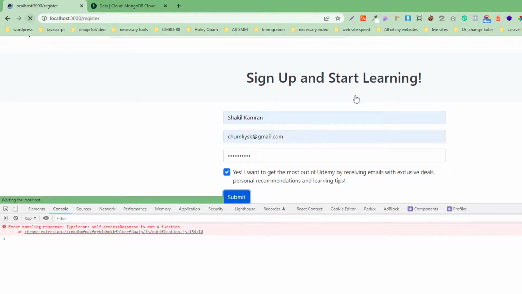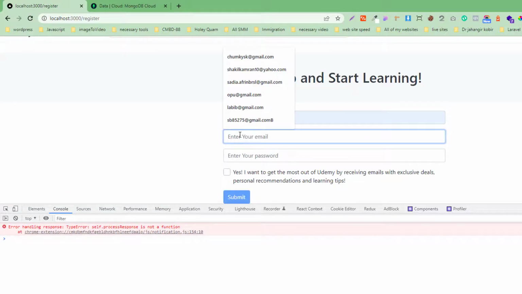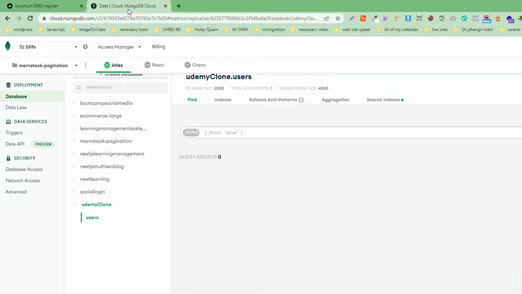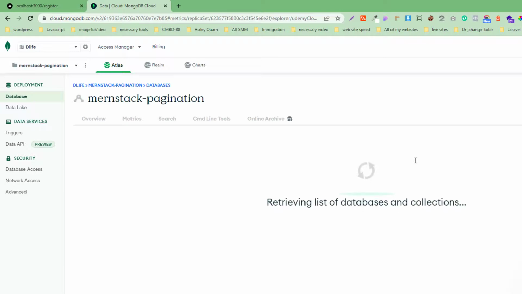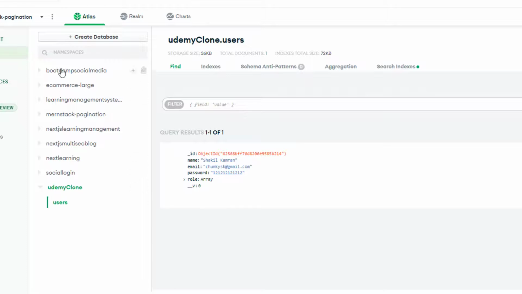Let's refresh the page once again, and we need a toast notification. In the next video we will do that. Say my email and give the perfect password, but if we provide a wrong password, what will happen, we'll see in the next video. Okay, let's submit and check whether we got the user or not. We are in the MongoDB database. Boom, we got our first database.